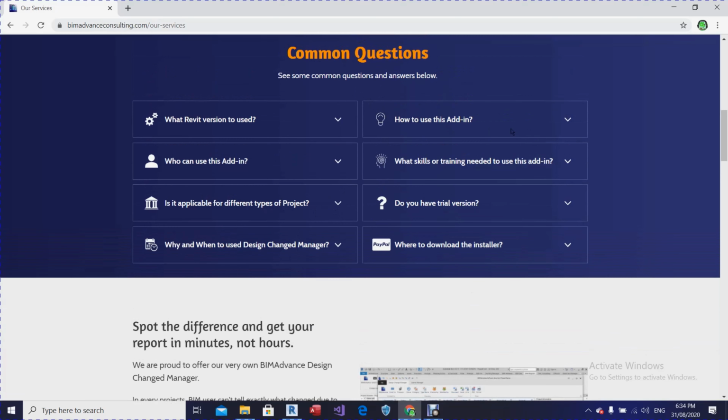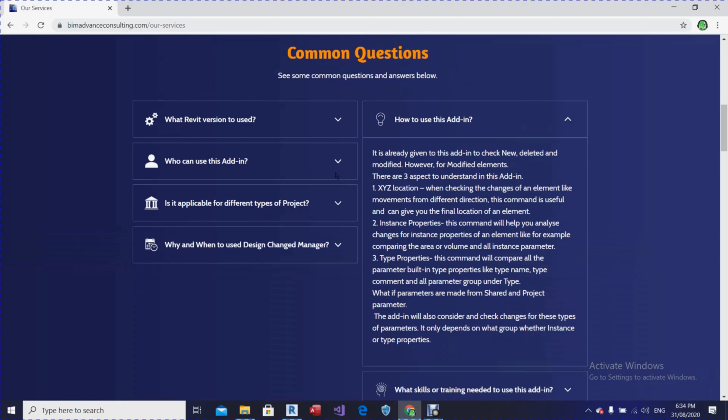Another common question is how to use this add-in. It checks for new, deleted, and modified elements. However, for modified elements, there are three aspects to understand in this add-in. First is XYZ location. When checking the changes of an element, like movements in different directions, this command is useful and can give you the final location of an element.